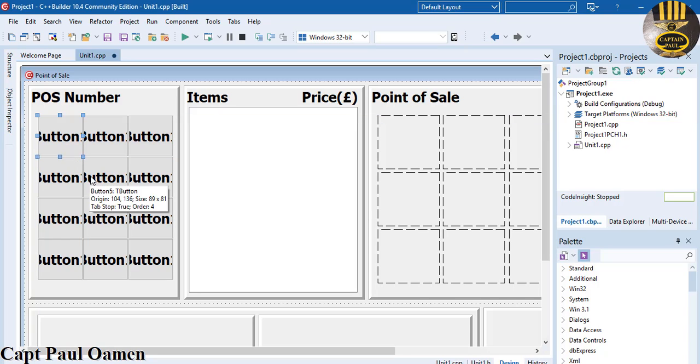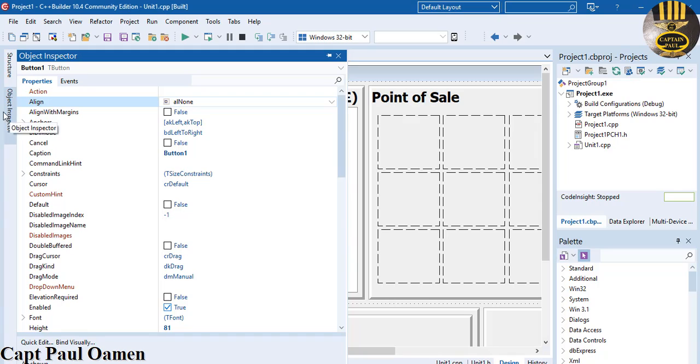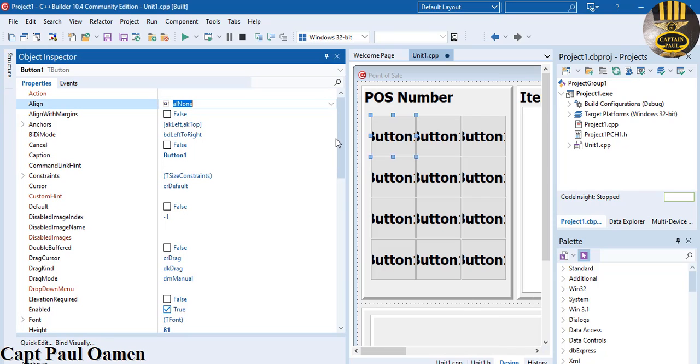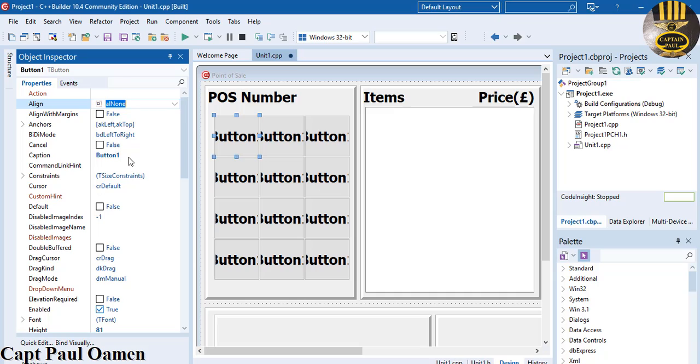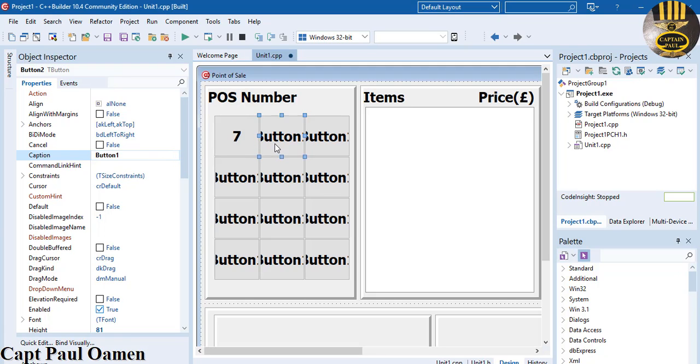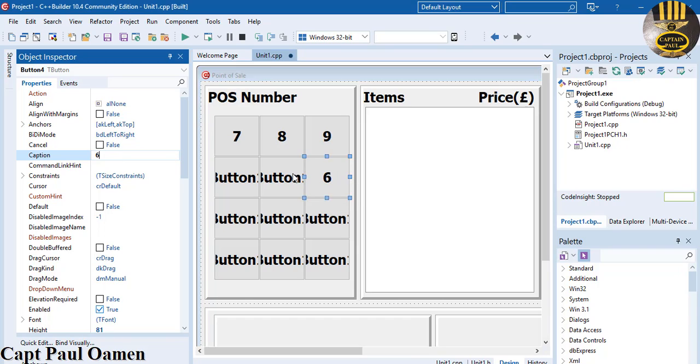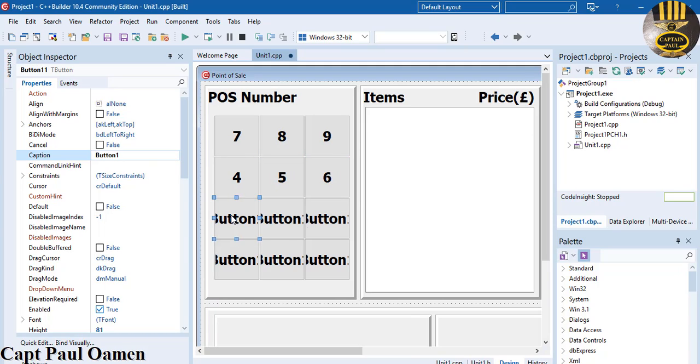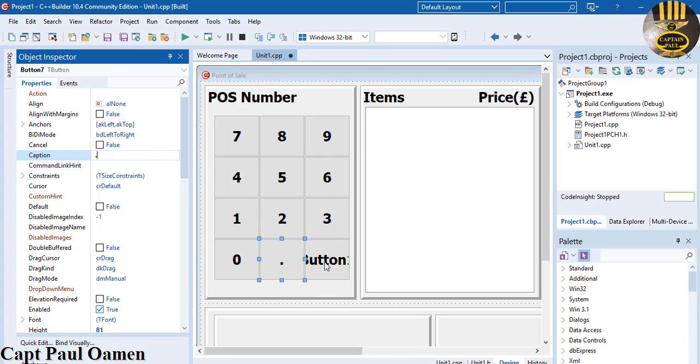Now, this very first button, let's change the details of that. Come in here, go to Object Inspector, let's pin it down. And change the caption of that very first one. Once the caption of that very first one is changed, you can just repeat the same thing for the rest. So enter 7 there. Let's click on the next one. 8, 9, 6, 5, 4, 1, 2, 3. And here we have 0. We have decimal here. And there we have a C. There, that is it taken care of.